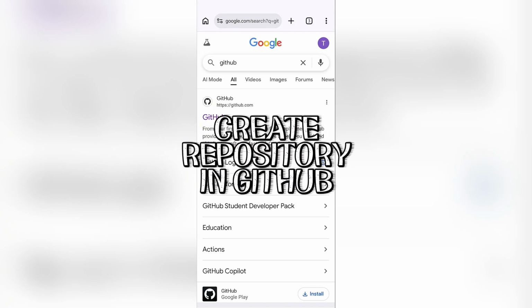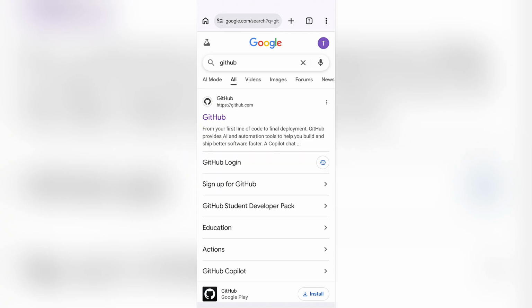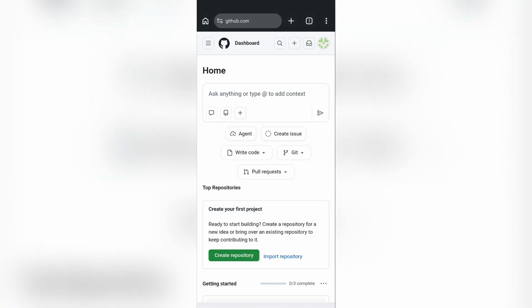How to create repository on GitHub. Now in order to create repository on GitHub, just simply open any of the browser or the GitHub application. And after opening the browser, search for GitHub in there, then open this first link of github.com in the top. And after opening that, log into your GitHub account.